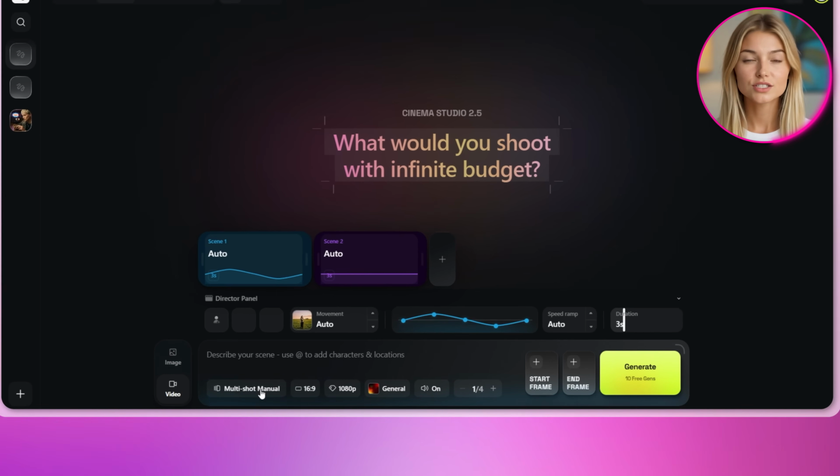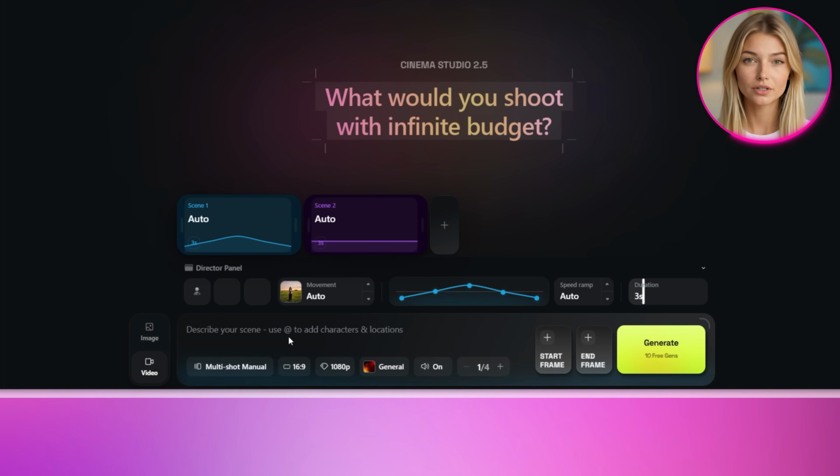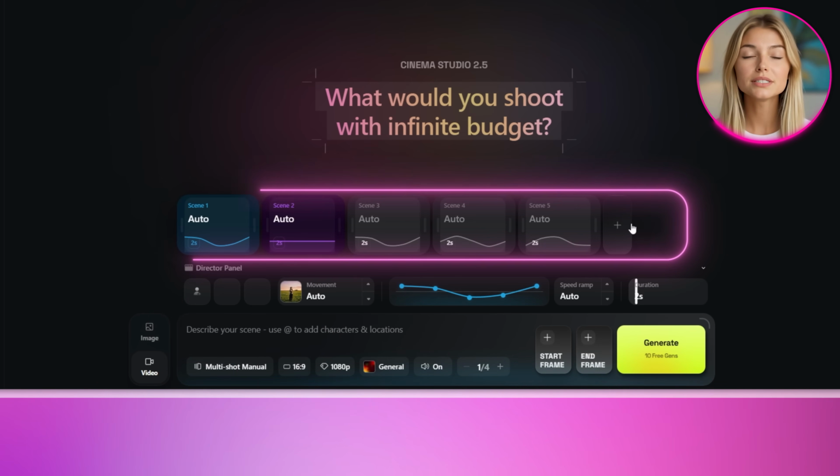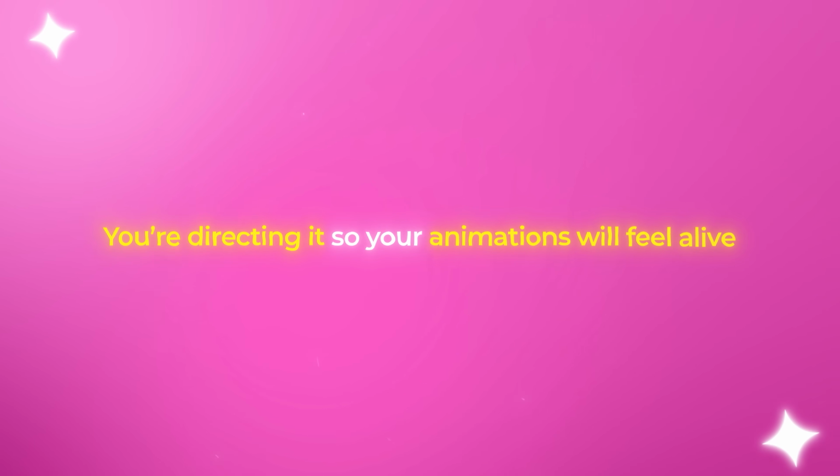Once you are inside, switch to multi-shot manual mode so that we can generate multiple B-roll clips at once. You can add up to 6 scenes, and for each one you get to define the duration, the camera movement, the genre, and the speed ramp. This is the part of Higgsfield that genuinely changes how you think about B-roll, because you are not just generating a clip, you're directing it so your animations will feel alive.